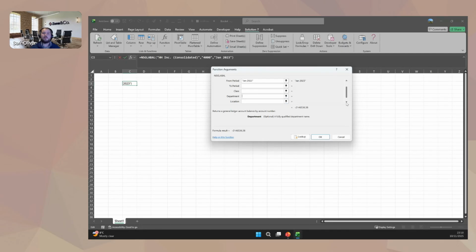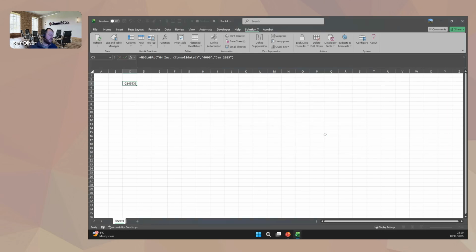We then have class, department, and location, which are your NetSuite segments. And then we've got parent currency. So this is used for reporting in different currency subsidiary contexts. I'm going to keep it simple for today though. I'm just going to press OK, and it's actually already been back to NetSuite to grab a figure.